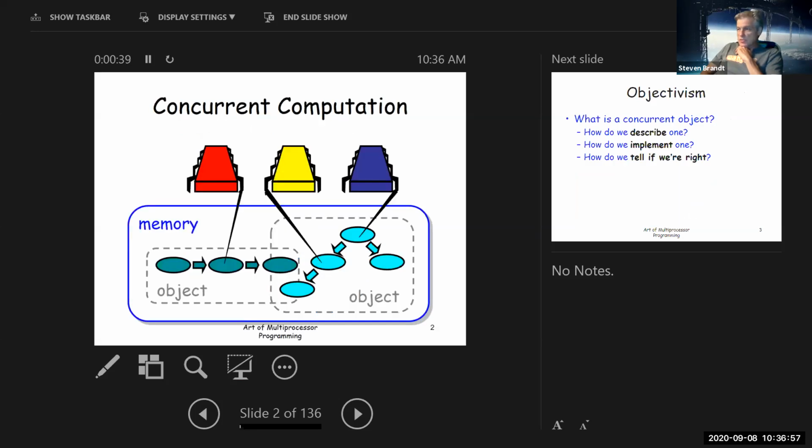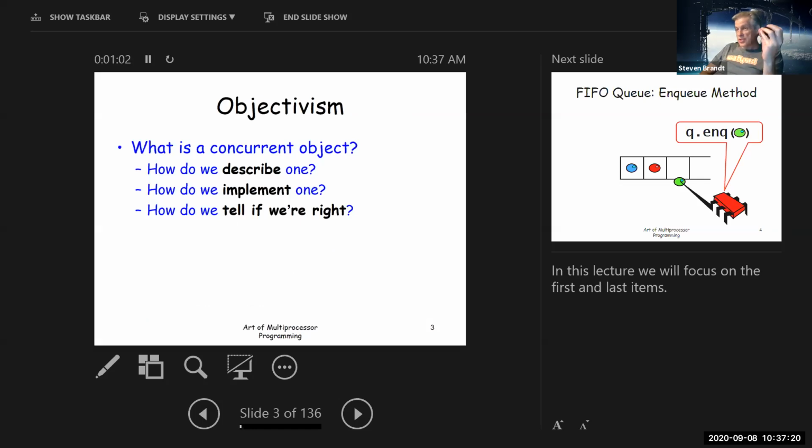So here's chapter 3. We're going to talk about concurrent objects. We've got our 3 little processors working on memory, and in memory we have 2 objects, and they sort of overlap. The red processor works on an object by itself, whereas the blue and yellow work on the same object. So the question is, what is a concurrent object? How do we describe it? How do we implement it? How do we know if we did it right?